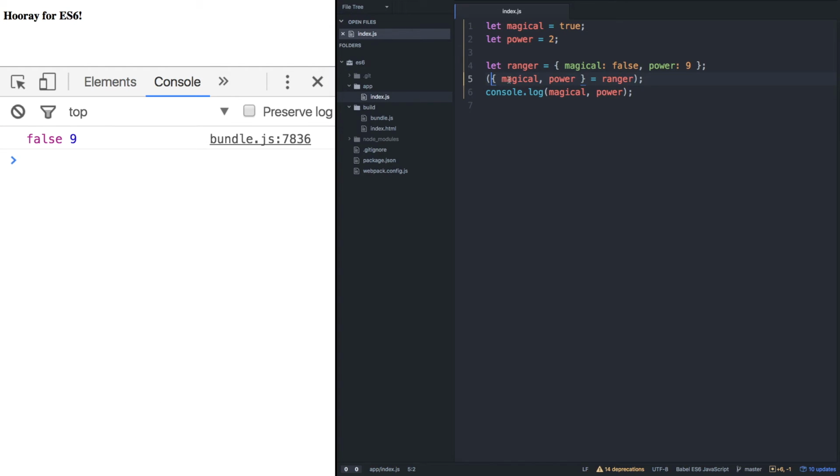And there we go. We see destructuring assignment work in action. So we have our new magical changed to false from the ranger, and our power increased to 9 from the ranger. Great. With destructuring assignment on objects covered, let's continue learning ES6.